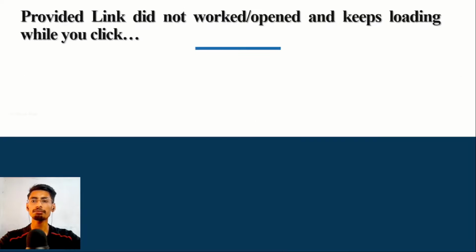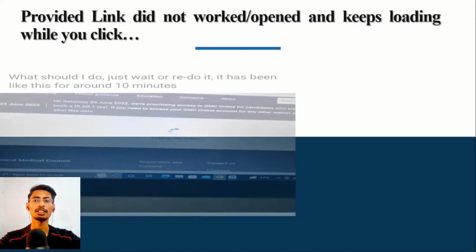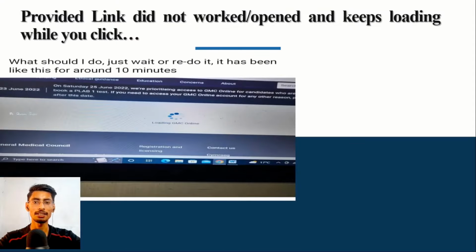So the first problem that a lot of users or doctors have faced is the provided link did not work, or did not open, or it keeps on loading when you click. Something like this you can see on the screen, loading the GMC online. And first of all, you want to wait in the queue. This might be a queue, and if it takes a lot of time, then it is a problem.